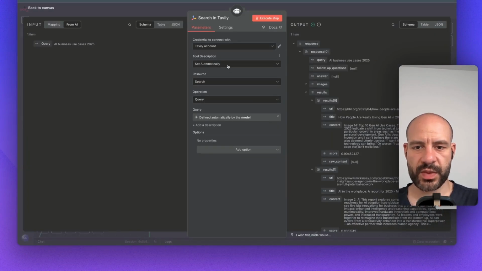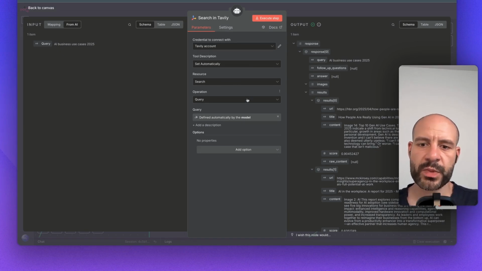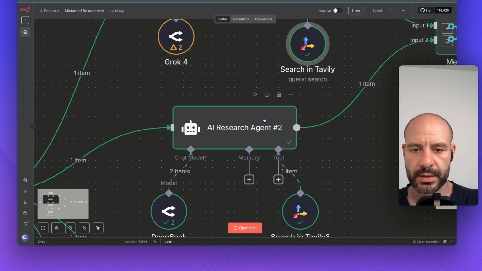So for the tool description, it's set automatically. I didn't do anything here. The search query is all default, so no changes in here. And then you can query it automatically by n8n agents or AI. So then to the next agent.